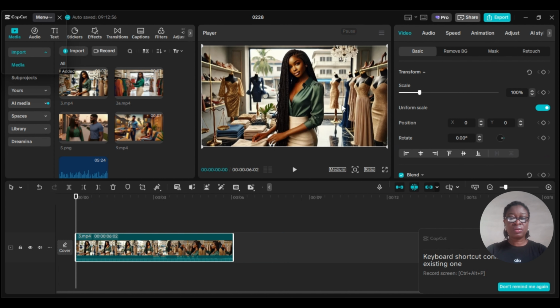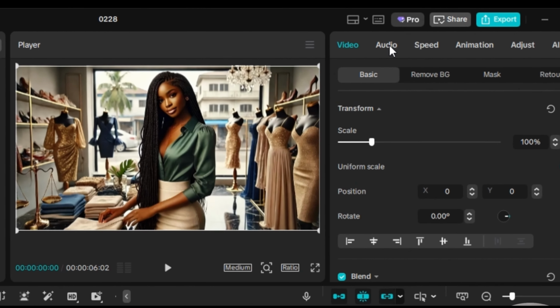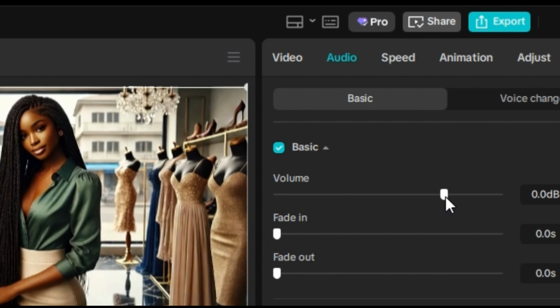Let me quickly mention that when you have a video file on your timeline, you can click on it, come to the tool section here, the editing tool section here. You can click on audio and alter your volume. All right, you can reduce the volume, you can increase the volume, and you can leave it at default if you so wish.